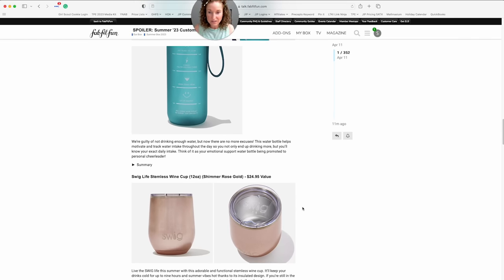Kind of the same thing with Swig. I love this glass. It's a stemless wine cup, shimmer rose gold. It's gorgeous. Everything about it is right. I just have probably 30 of these. So, I mean, it's one of those things I'm going to mark it as a backup, but I don't need another, and I'm not being introduced to something new or cool. I feel like it's kind of the same old stable when it comes to these types of cups.